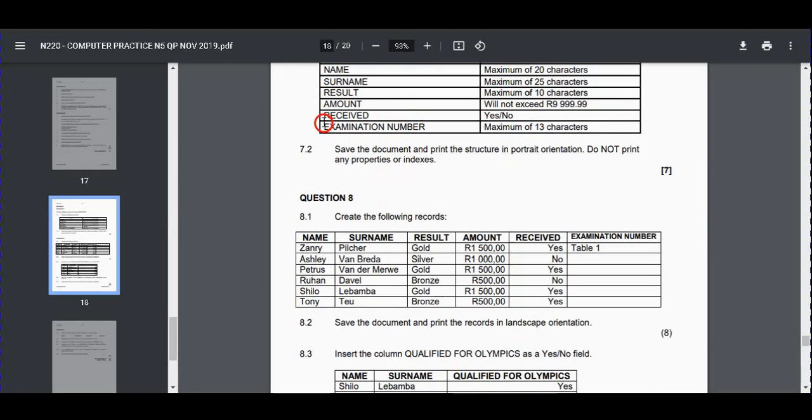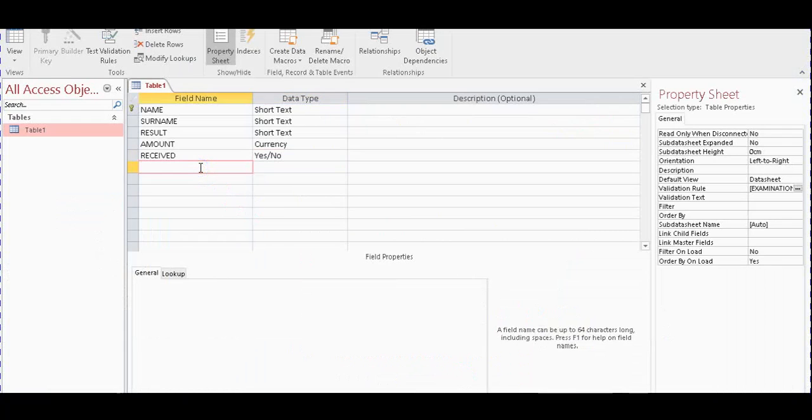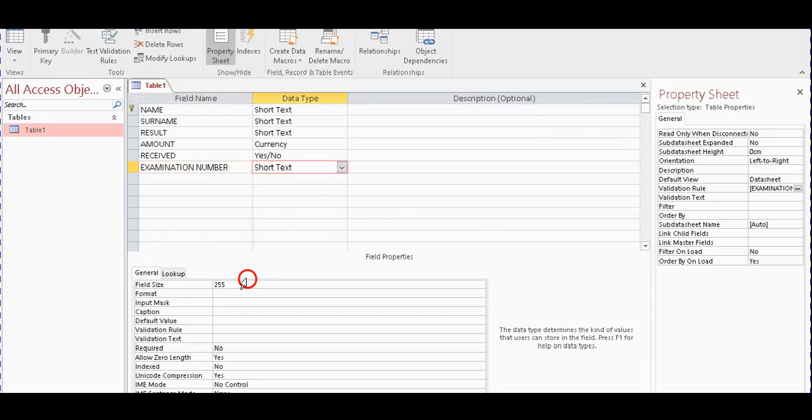Well, the next field that we're going to enter is the examination number field, which has a maximum of 13 characters. We're going to enter this one as Examination Number, uppercase. And here we're going to leave it as text, and then we're going to have 13 here. So we have a maximum of 13 characters according to what they requested us to do.